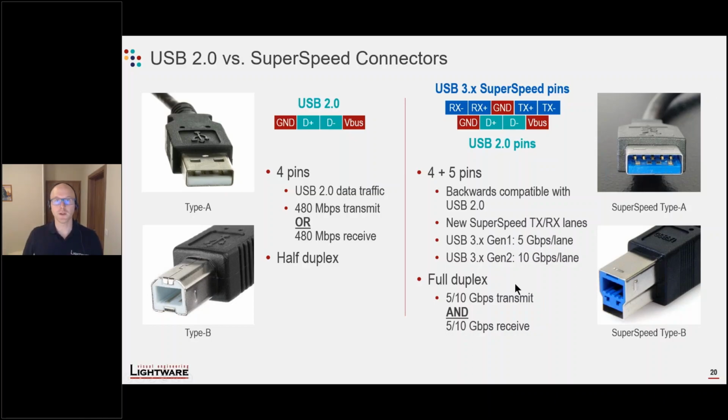And it's very important that it's a full duplex standard. As you can see, we have a transmit pair and a receive pair, and they can operate simultaneously. But it also has D+ D-. So the SuperSpeed USB connector has 2 different layers, a SuperSpeed layer and a USB 2.0 layer, but we will discuss that in more detail in a few slides.